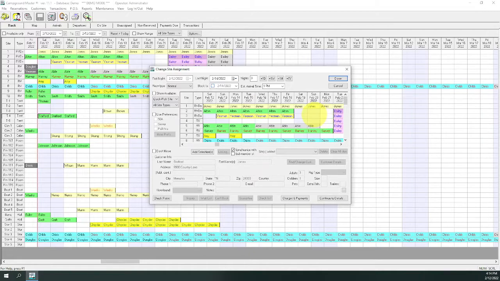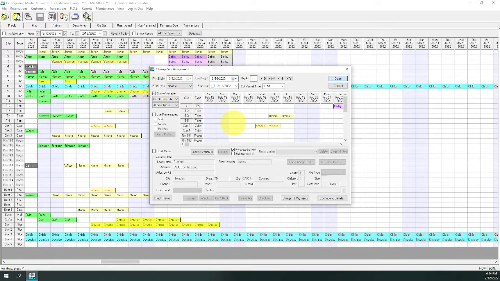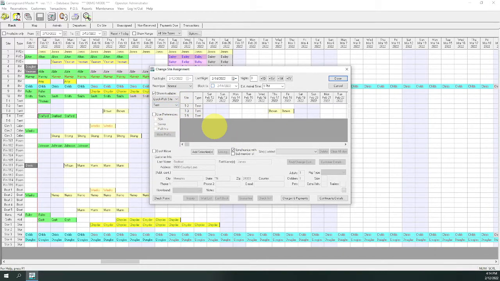A good way to start is to check the show available box so we know what's available. Also, we know he still needs a tent site, so drop down the all site types list and select tent. Now we see that T2 is open. Double click on an open cell for T2, and you'll see the new indication just like it's a new reservation.